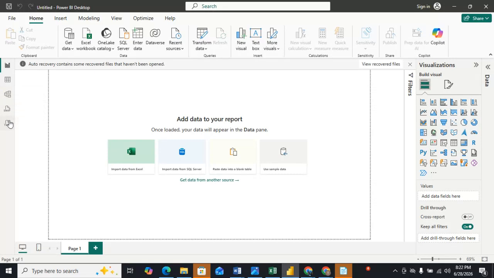After this we have a TMDL view. Why do we use this TMDL view? TMDL is basically a tabular model definition language. So it is used to view and manage the Power BI data model in a text format, instead of clicking manually in the UI, we just go through the code for the data model.